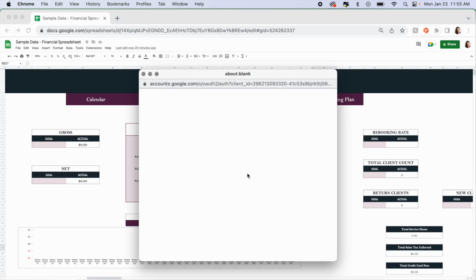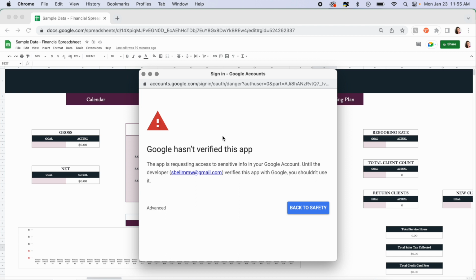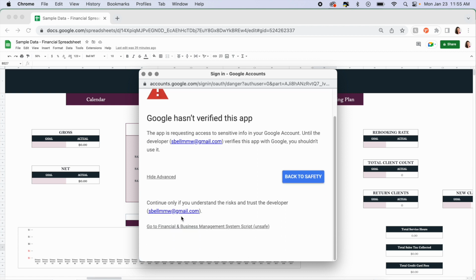So you're going to click continue. And it's going to ask you to log in or to choose the account that you want to log in with. And then it's going to say Google hasn't verified this app. Okay, you can click back to safety if you don't want to use a spreadsheet. But in order to use a spreadsheet, you need to click advanced. And you'll come down here and it's going to say go to financial and business management system, script unsafe.